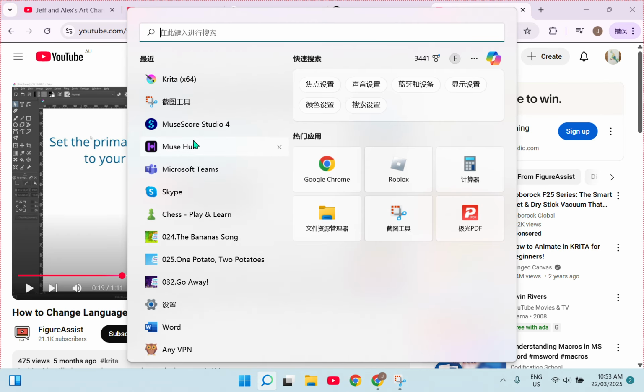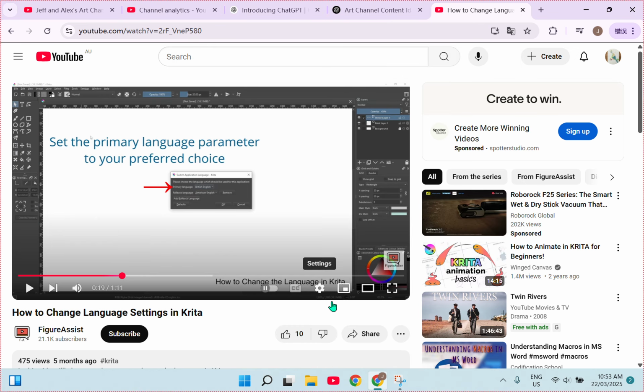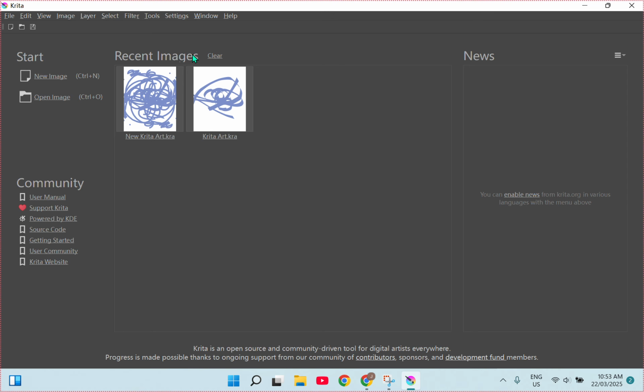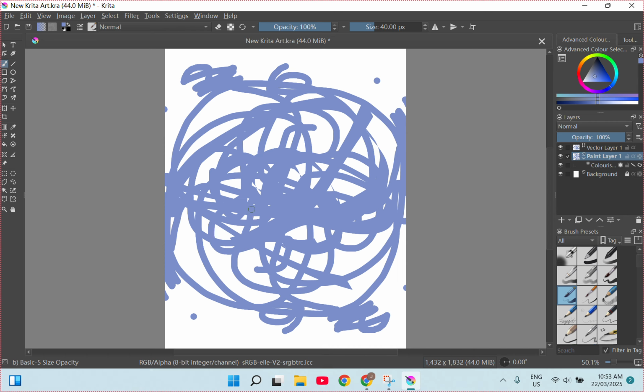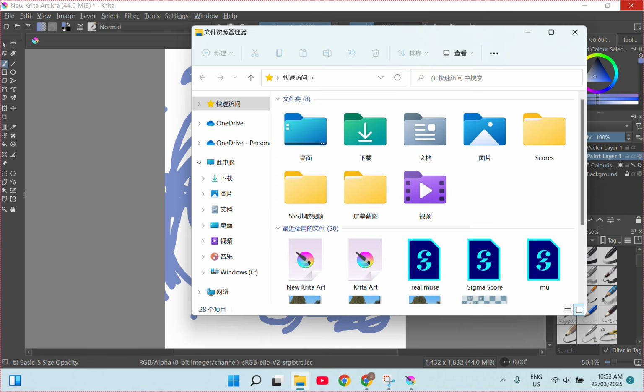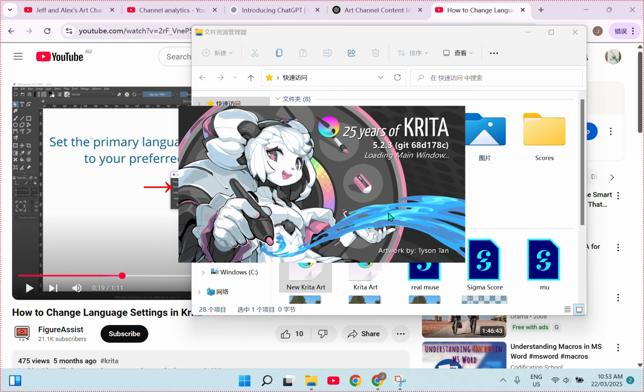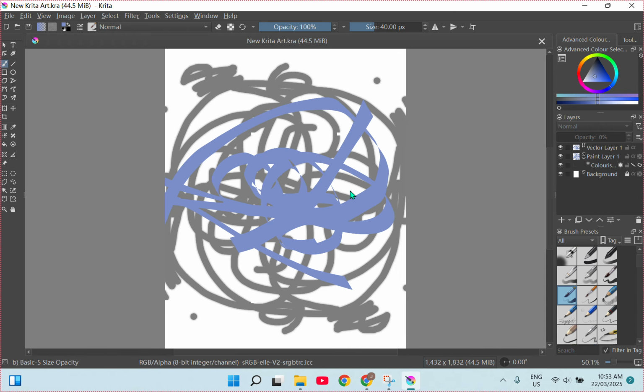And then when we open Krita again, see, it shows 25 years of Krita. And then now look, recent images. Krita Art. This one. Or another way of finding it is, wait, we close this. And now we go into files and new Krita Art, open it. Wait for Krita to open. And now look, we got it all. See? Pretty cool. Well guys, hope you've enjoyed this video and now you know how to use Krita pixel art.